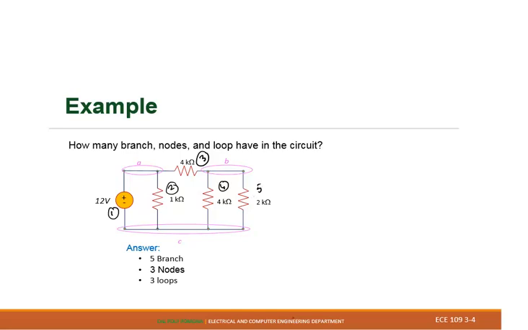And nodes, let me change the color to red here. This is a combination, right? They are joined right there. This is one of the nodes, A. The other node here is B. The other one is here as C. C we also call the common node. As for loops, in this case we have one loop right there, another loop right there, another loop right there, independent loops. Those are the three loops. We will use those terms later, so it's good to know them now.